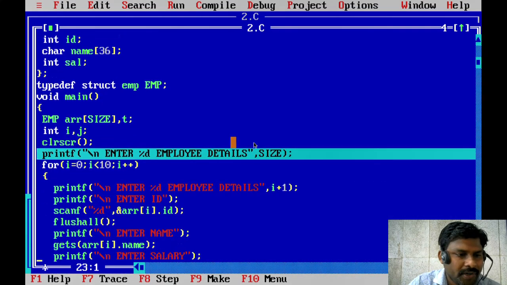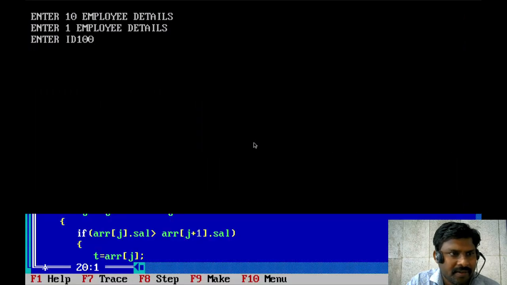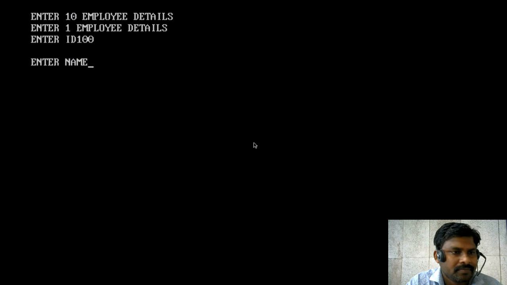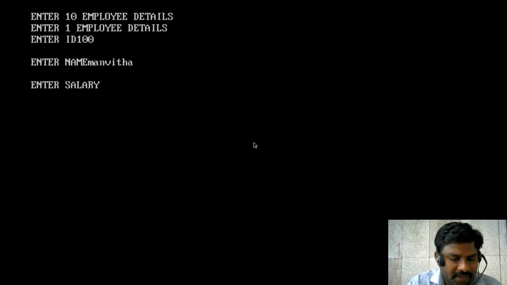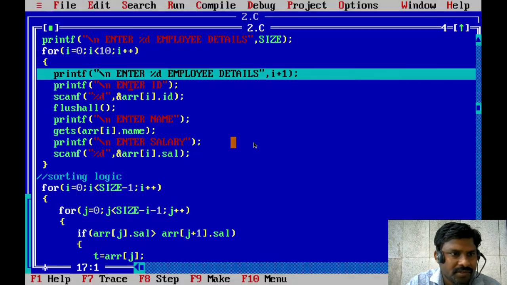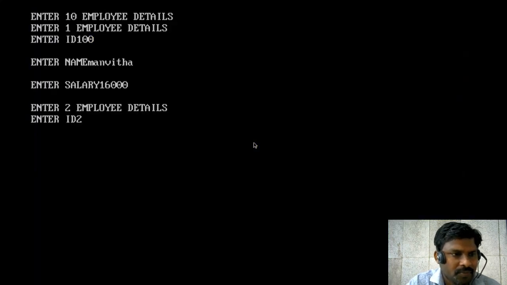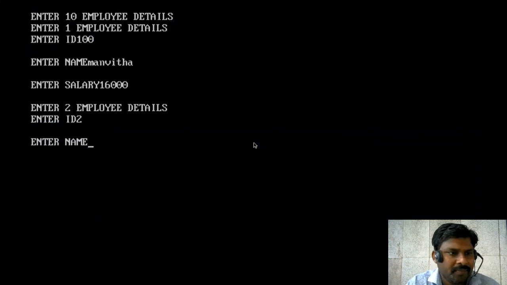Here we are adding employee details. Enter employee ID 100, employee name Manvita, employee salary is 16,000. Second time, employee ID 2, employee name Kushal, employee salary is 10,000.